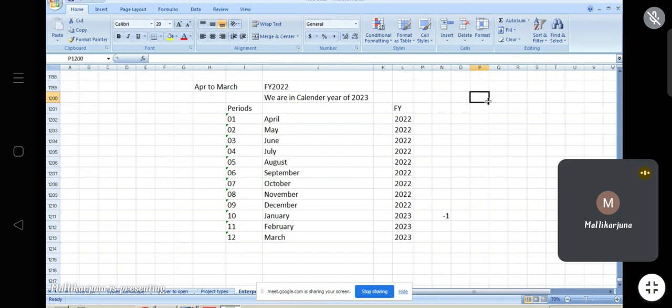In FY 2022 we have 12 periods, 12 calendar months. Whereas in calendar year 2023 we have 3 periods. Okay, total 15 months. So -1 represents -3. Altogether we have 12 periods.